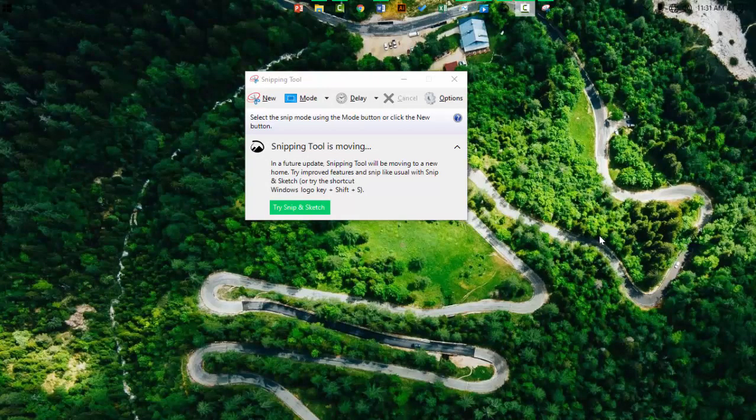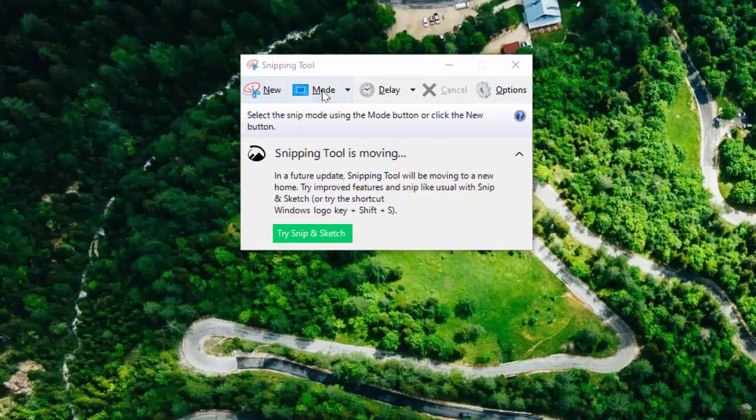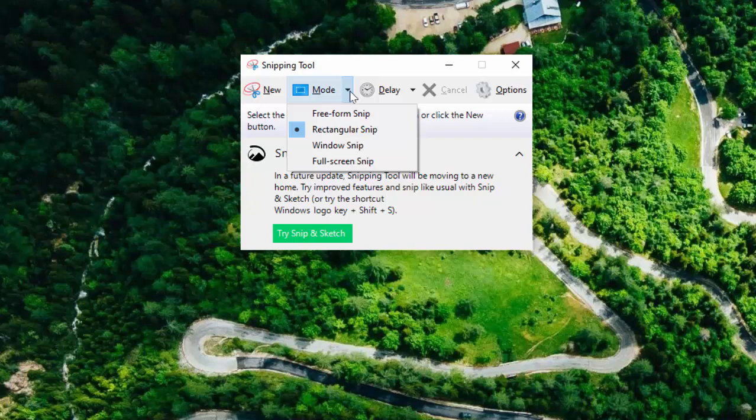And now, to take a screenshot in Windows 10 using the old Snipping Tool, you'll need to open the tool itself. In my case, I already have the tool open. Before you take any screenshot, it's good that you first check out the snipping mode. You can access the snipping mode by going to this option here and then clicking the drop down. You're going to see the various snipping modes available, from free-form snip all through to full-screen snip.